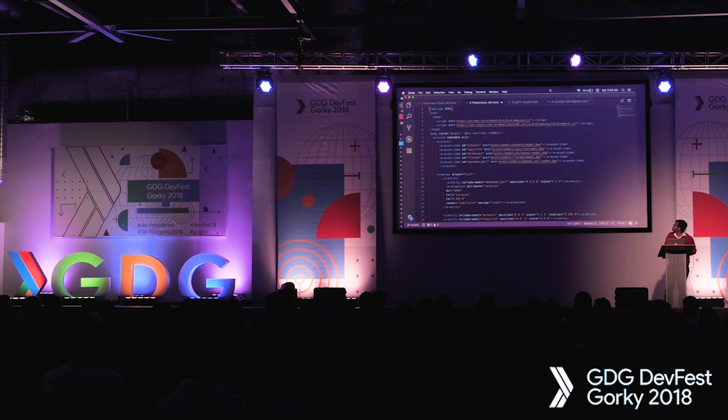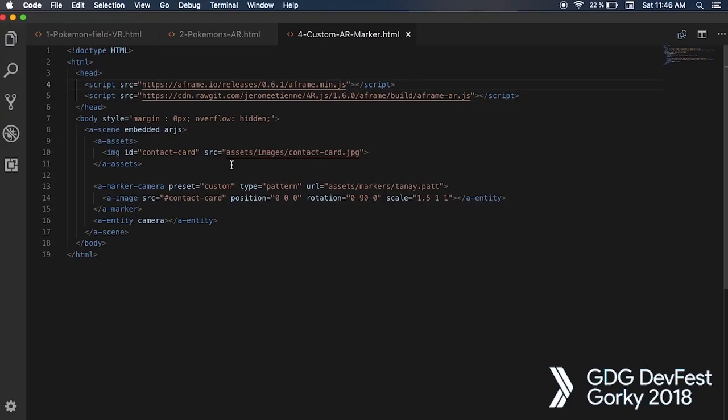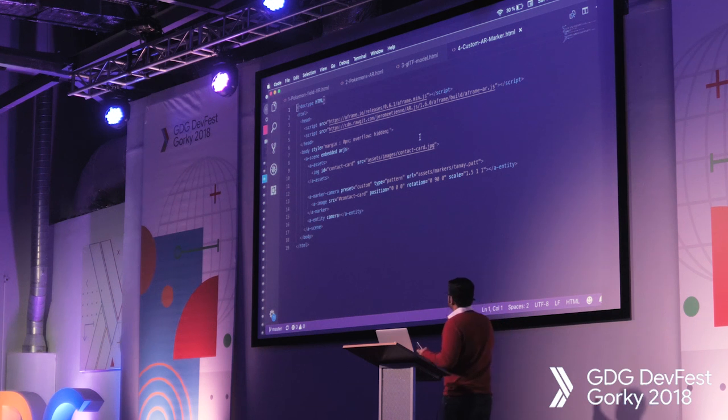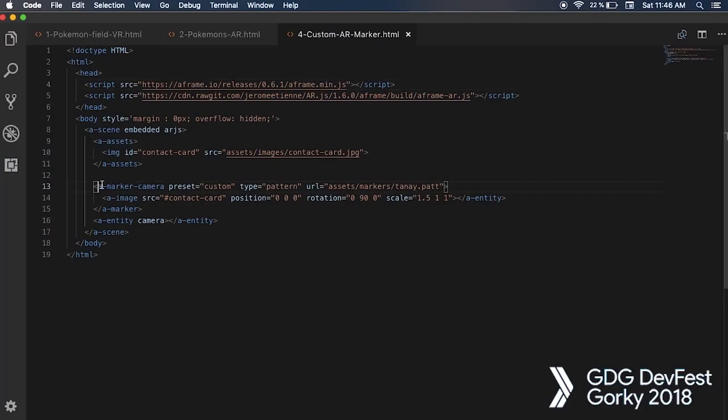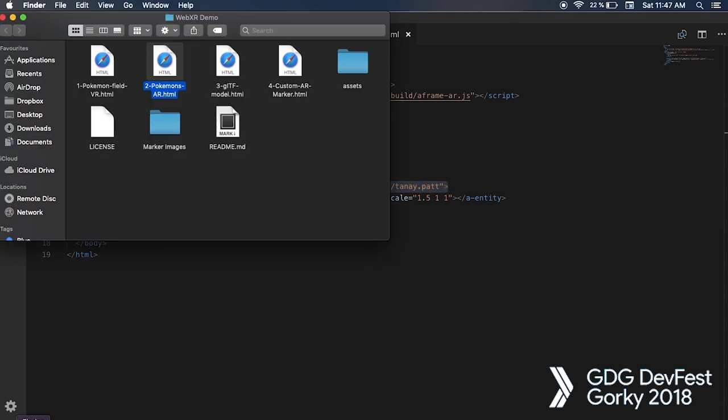So if you take a look here, we have the custom AR marker. Everything looks pretty much the same, but here instead of a marker, I have used a marker camera. The preset is no longer Hiro, but it's a custom image this time. I have pointed it to the location of the pattern file, which was generated by that tool. And it displays a contact card when it recognizes this pattern. So let's quickly take a look at what that gives us.